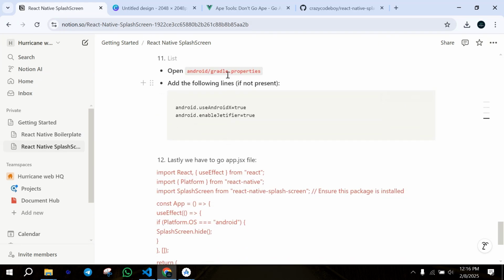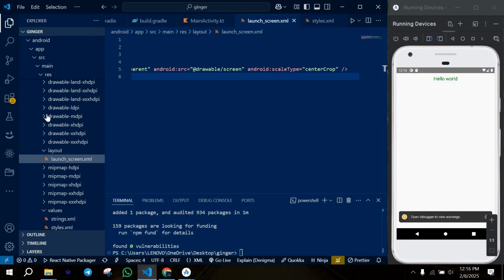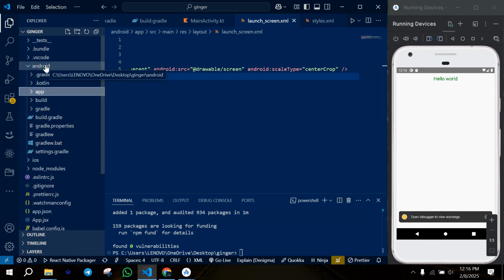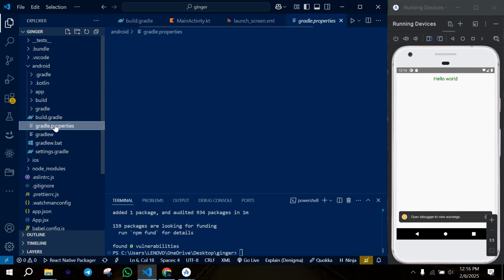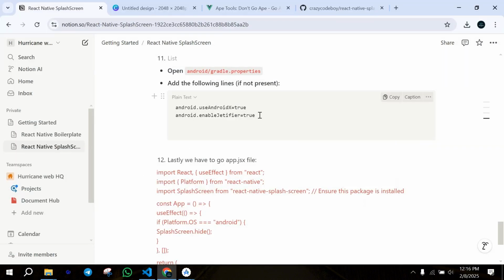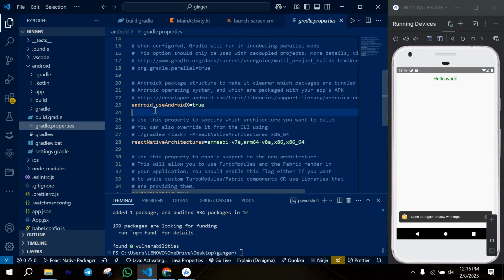Then step 11: open Android slash gradle.properties, and if you have these lines, no need to add, and if you don't have them, you need to add. So Android slash gradle.properties. We have only android.useAndroidX=true, and we don't have this line, but we have to add this. Copy, paste, and save.